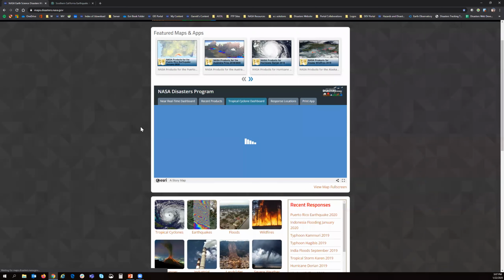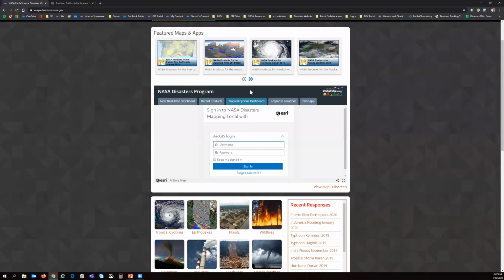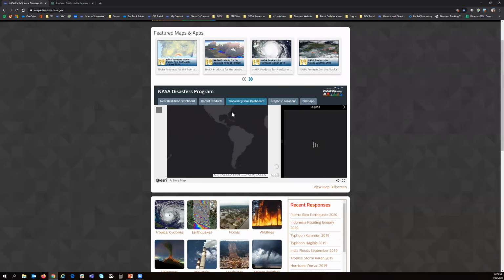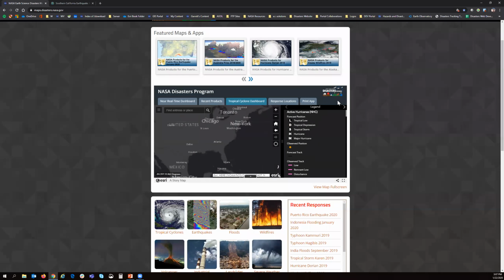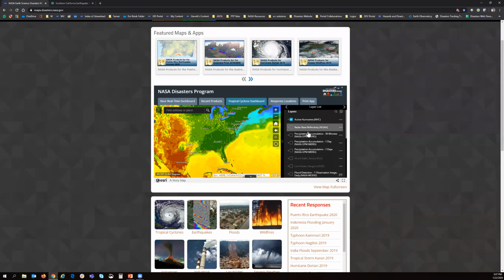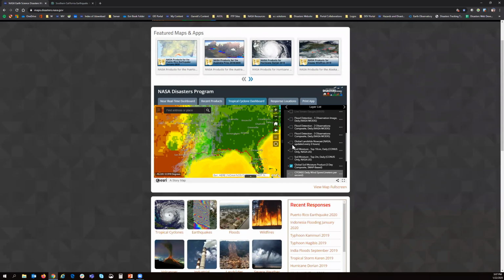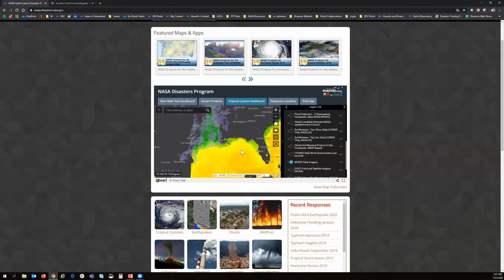We have a tropical cyclone dashboard, which is kind of boring looking right now just because there are no tropical cyclones at the moment, but this is a really good example of what you can do with NASA data. You can take a couple of NASA products, some NOAA products, your own information. So we've got the National Hurricane Center's active hurricanes. We could turn on radar from NOAA. We've got a soil moisture product in here. We've got some flood products, and you combine all of these kind of things to really get a situational awareness of what's going on.